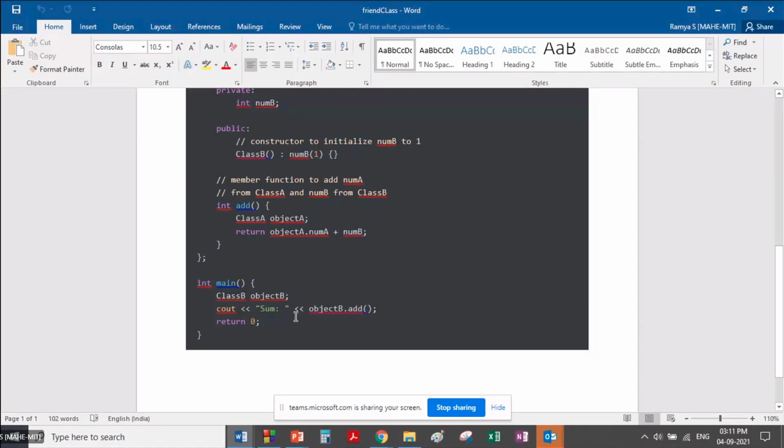Now I am creating an object of B, and through that object I am calling this add. Why? Because this is nothing but a member function of class B. In class B, I am creating an object of class A because I have got a privilege to that, and I can access the data of class A.